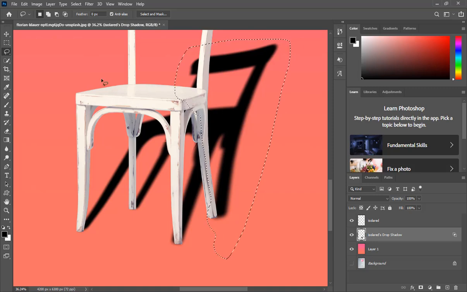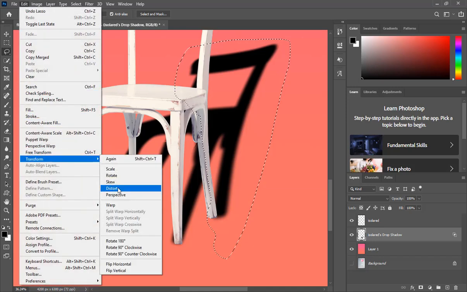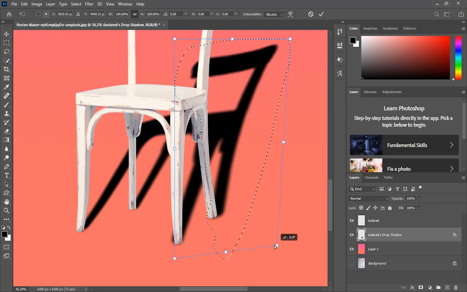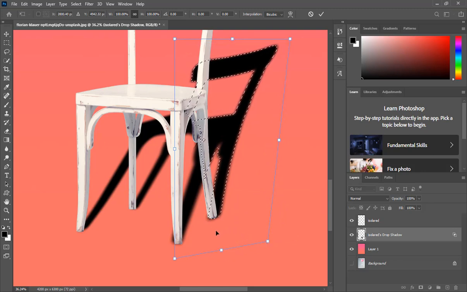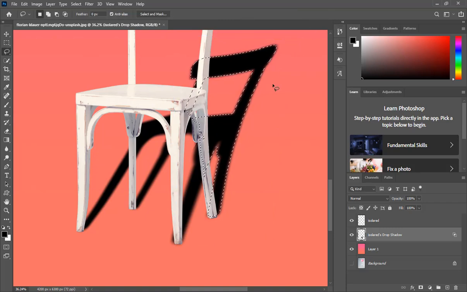All shadows are selected. Go to Edit, the same technique applied, Distort. And hit OK. Go to Select and Deselect.